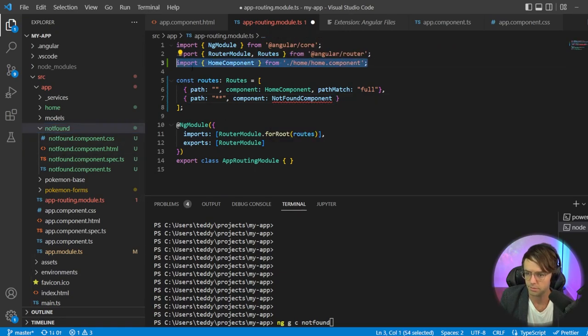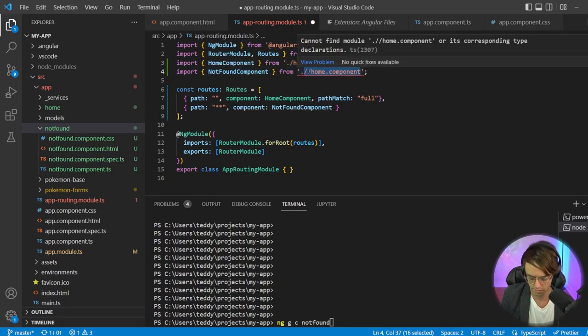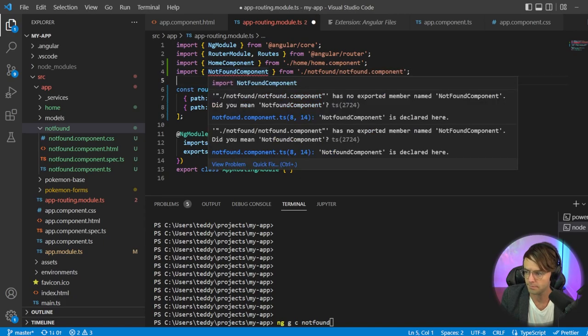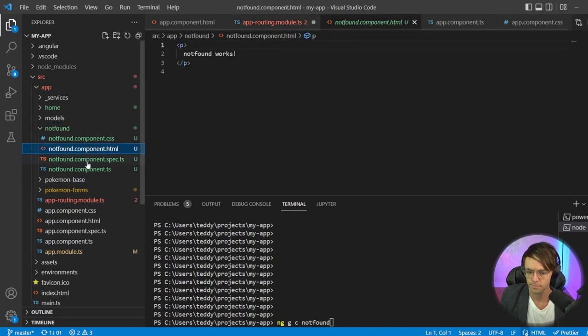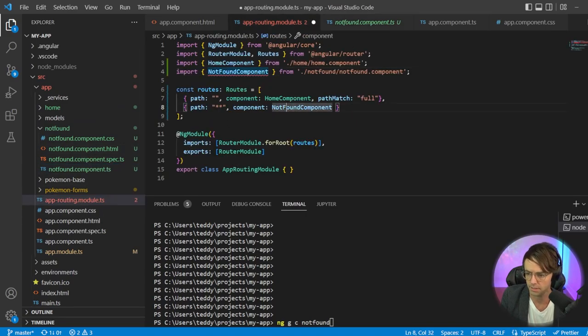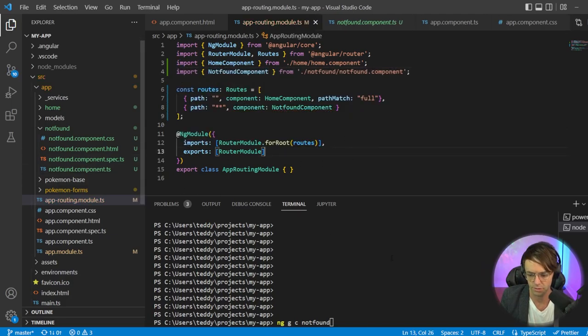Okay, so best thing to do, I'm just going to have to bring this in manually. So go not found, and we're going to go into here. So not found, then not found component. And oh, that is the reason. It needs to be a lowercase f. So I'm going to go back in here. Going to go not found. And that should do it.